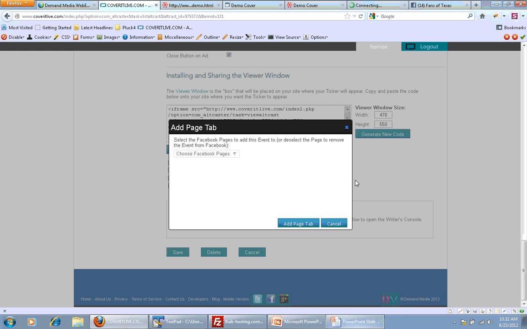Whenever I click this link, if I'm not logged into Facebook, it will ask me to log in so that way it knows what pages I'm an administrator for. And then once logged in, I get this view right here that says choose Facebook pages. And anything that I'm a Facebook admin for will show up here. I'm going to select my Fans of Text page and indicate to add it to the tab.